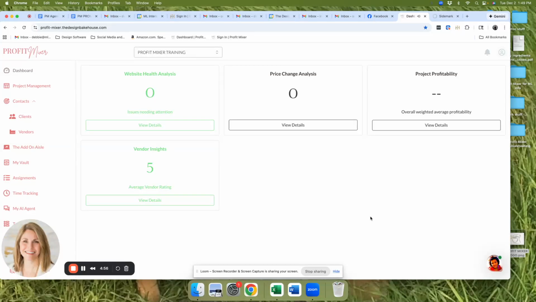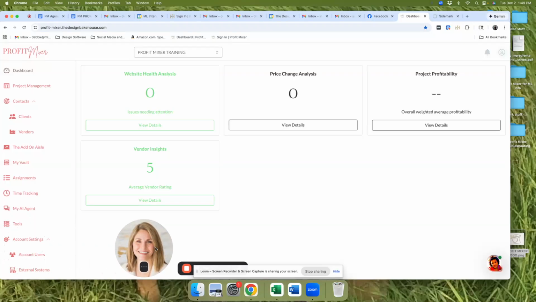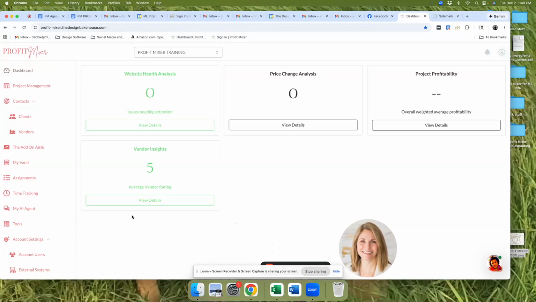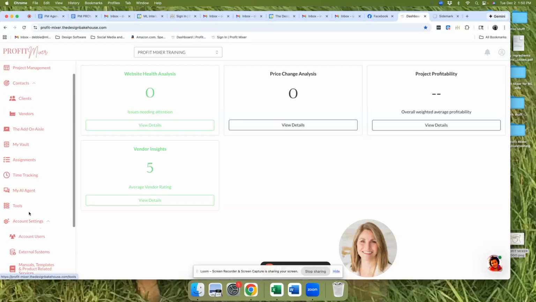I'm back again to give you a little bit of a tour on the Profit Mixer. Let me move myself out of the way over here. Today, we're going to talk about how you set up your account. Very, very easy. As you can see, we have all these different tabs over in our menu.